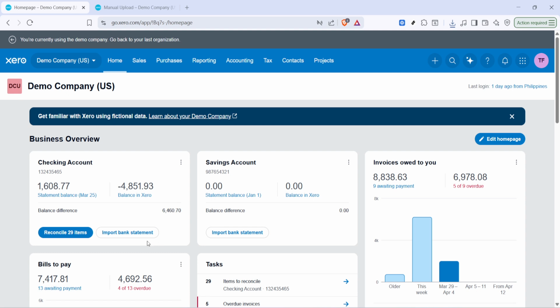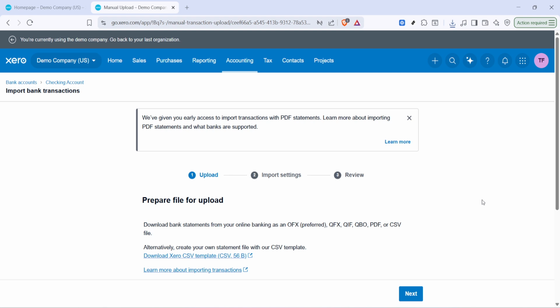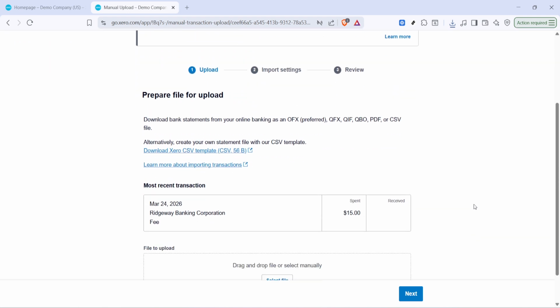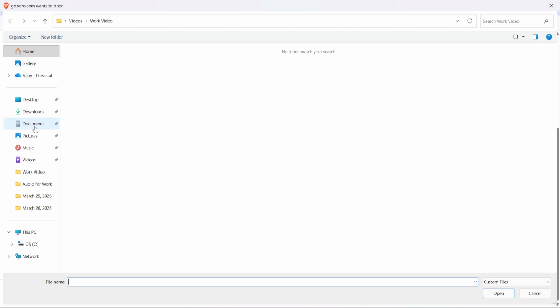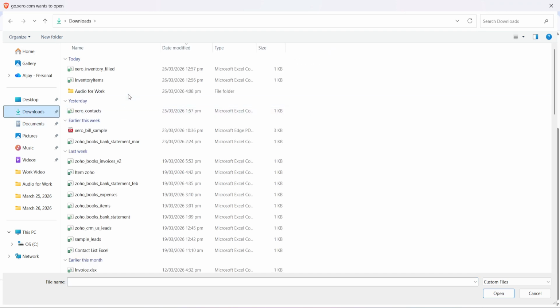From your bank account page in Xero, click Import Bank Statement. This opens the upload area where you'll choose the file from your computer. If you manage multiple accounts, double-check the account name shown on the page so you don't import to the wrong place. Next, click Select File and browse to your statement file.